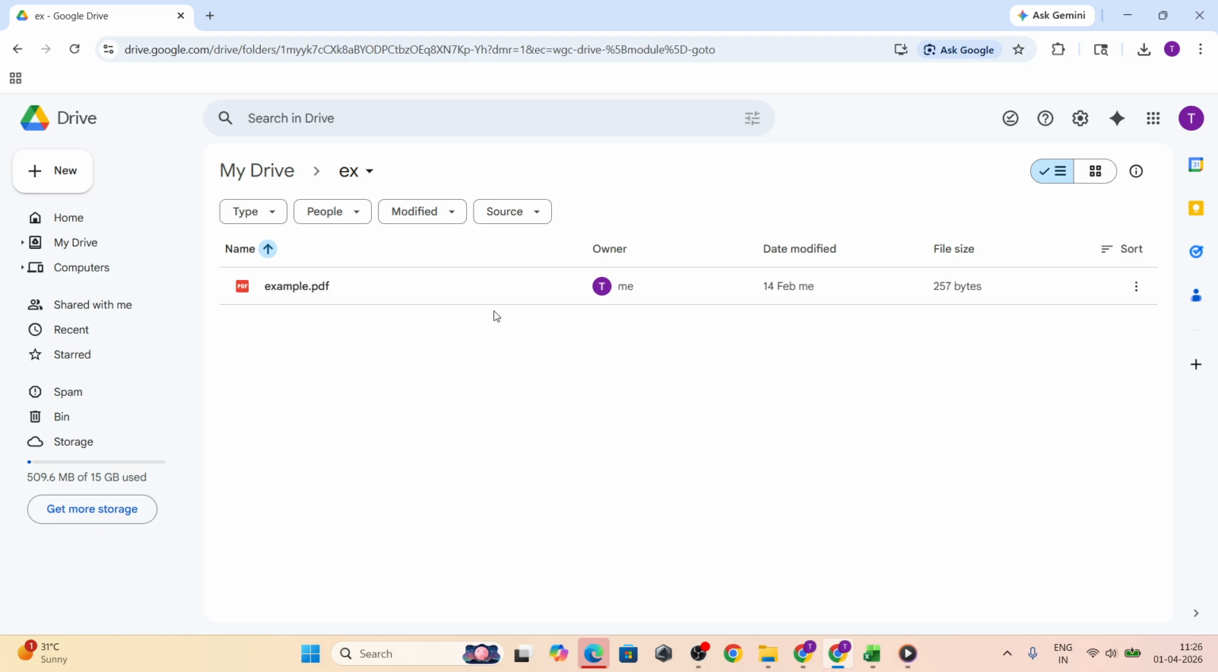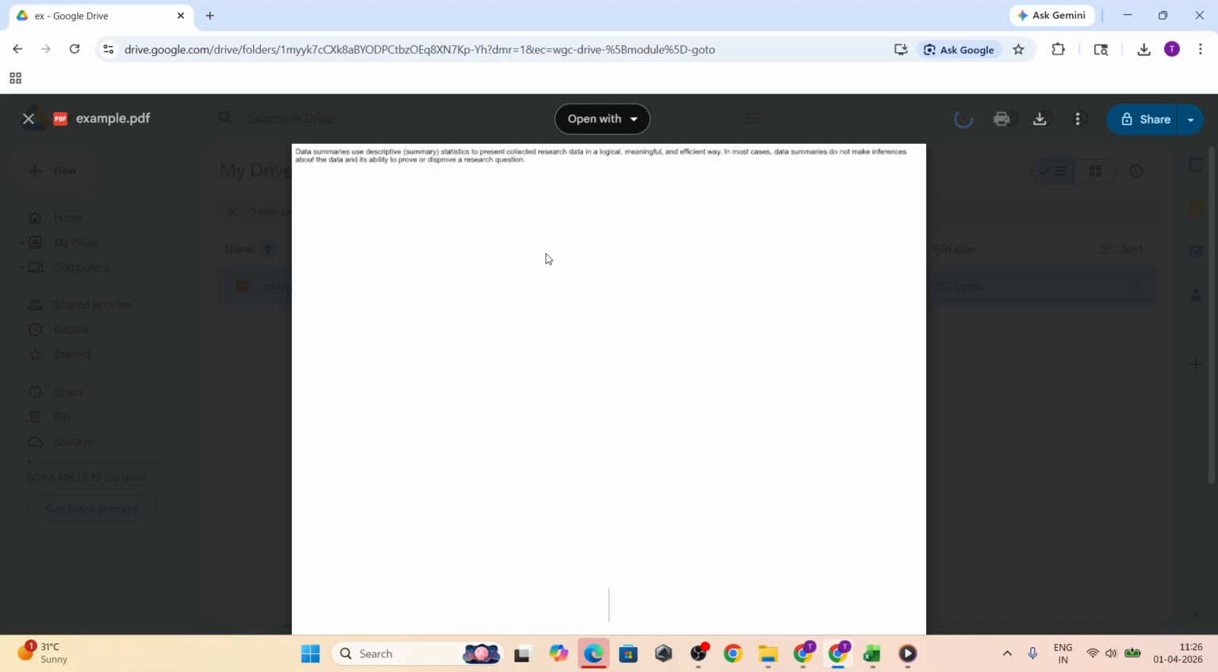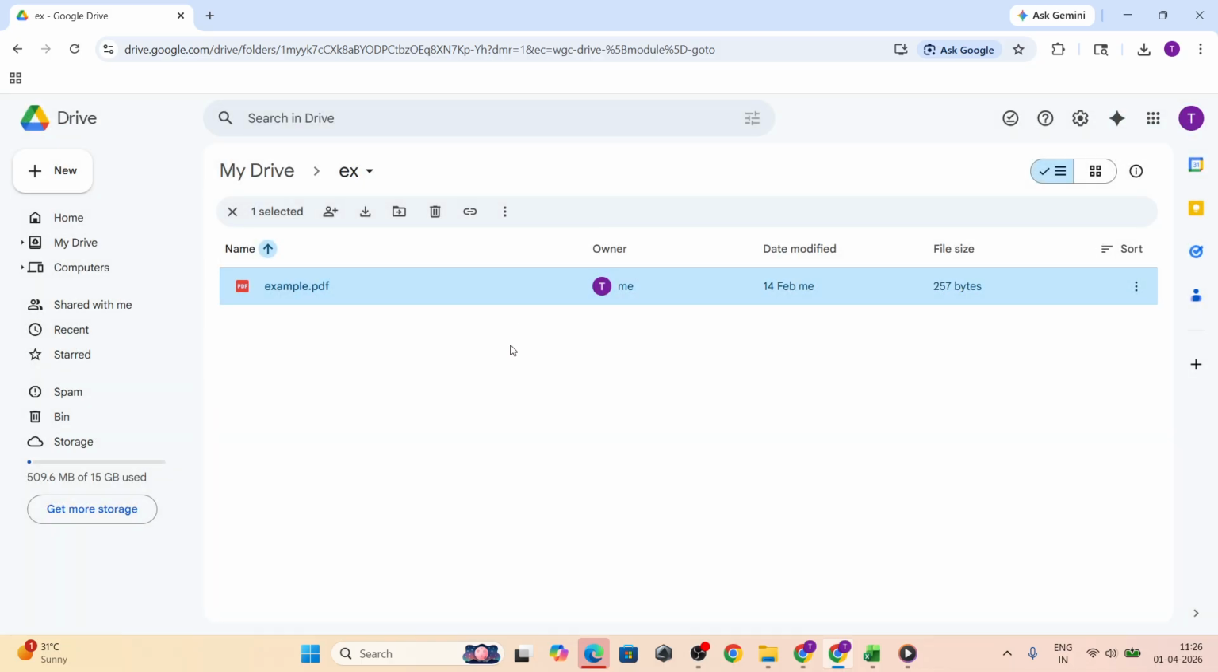Open the PDF in Google Drive and confirm you can view it. If you see a banner or simply don't see a download icon, that means the owner has disabled downloading. That's normal and it's controlled by the file's sharing settings.